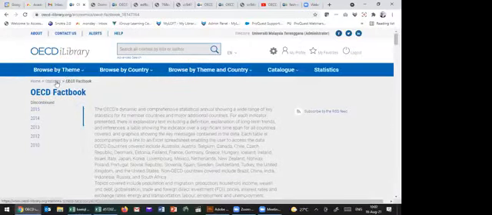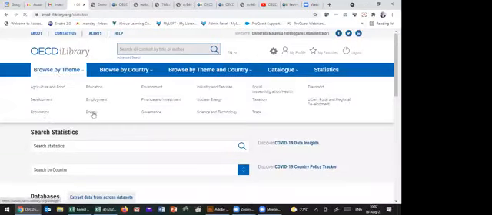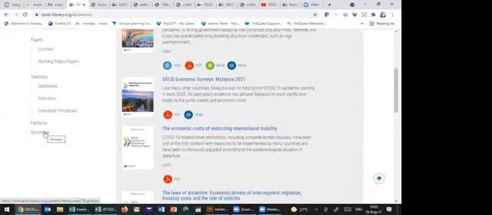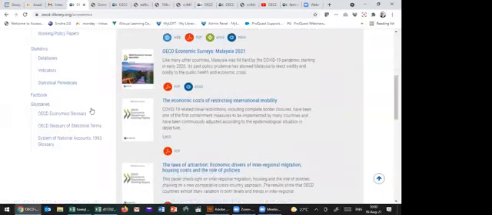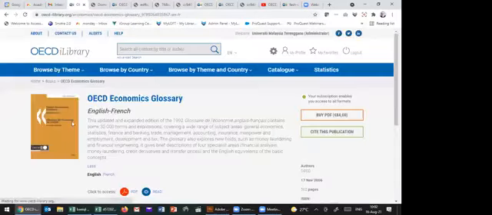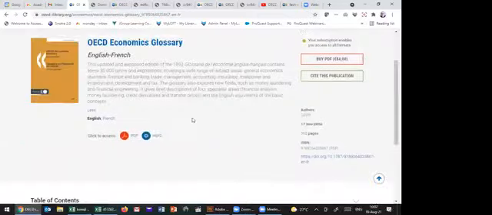Now we go back to the last part of the content. These are some glossaries that you can use, like the OECD Economics Glossary. This is something you can use. Let's say click PDF.